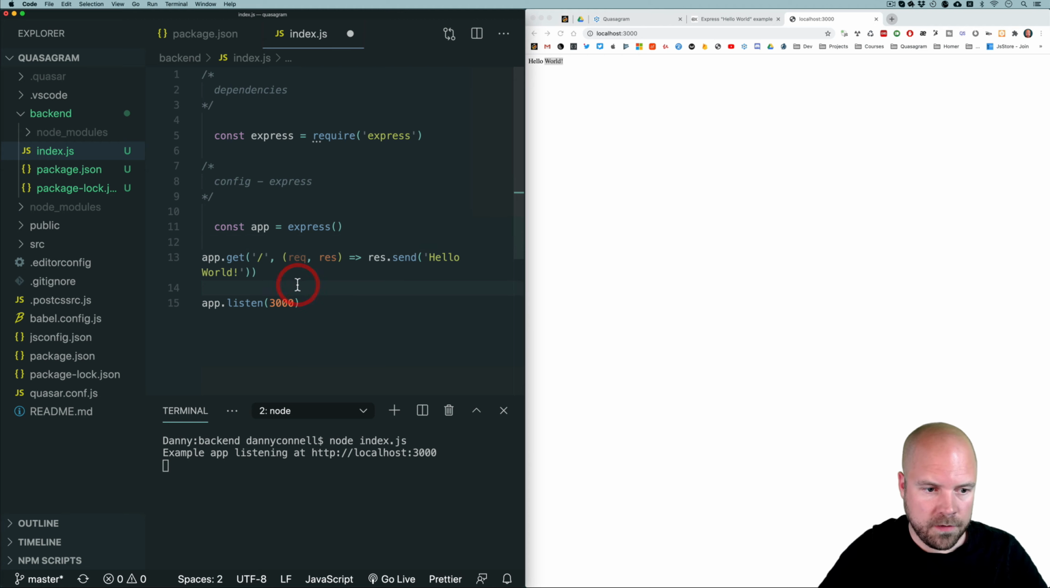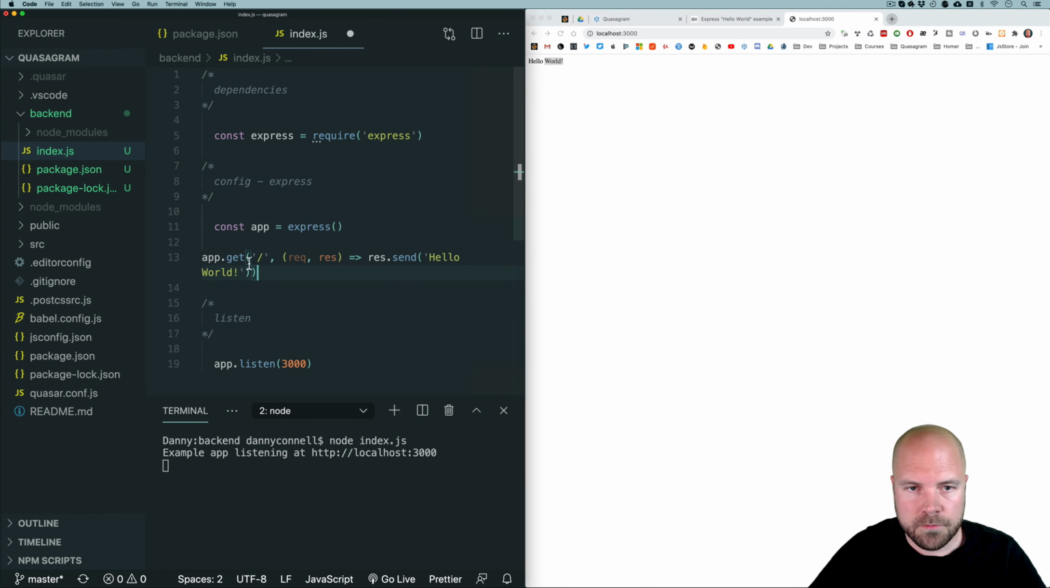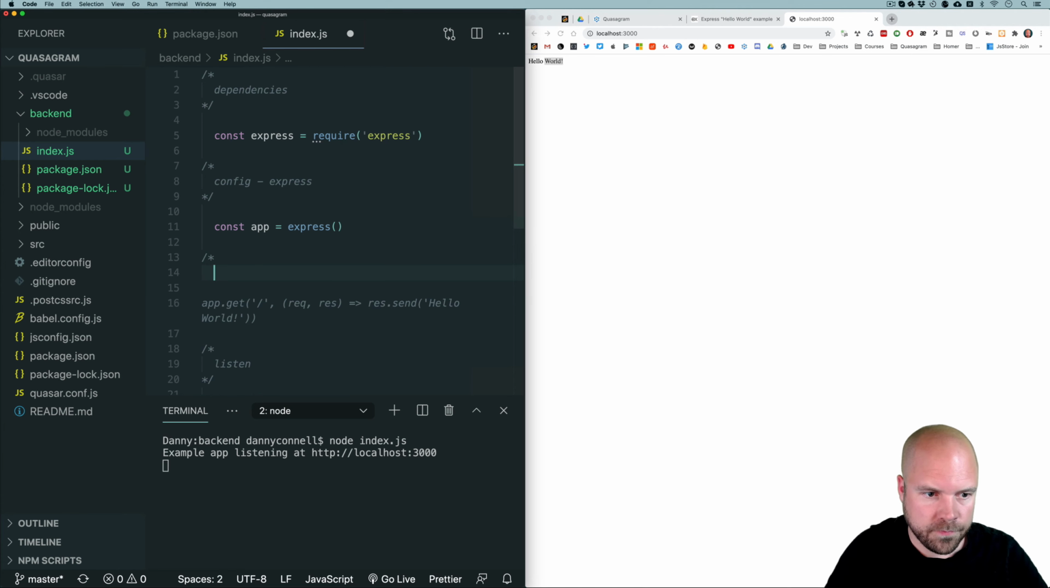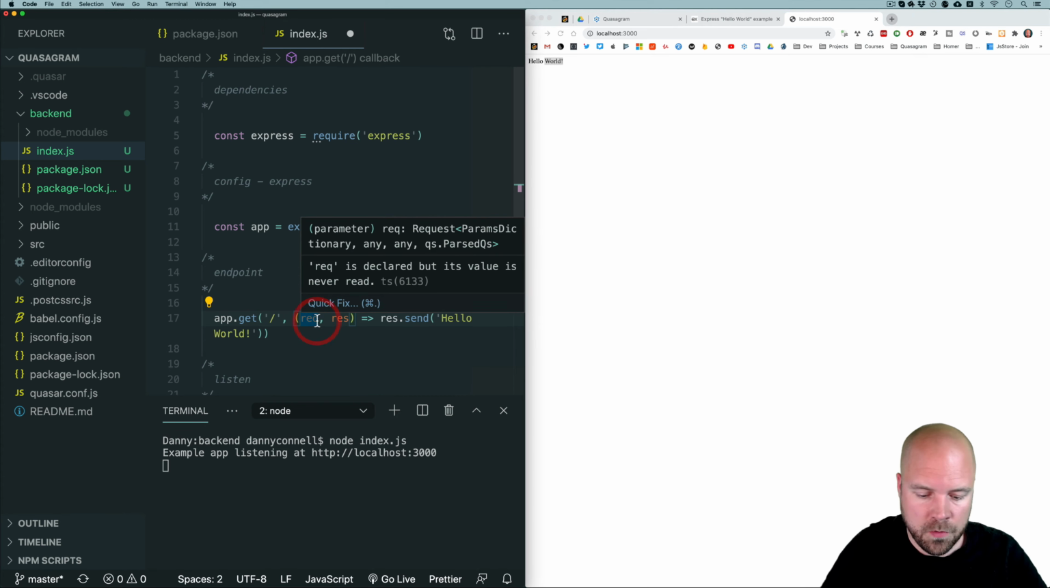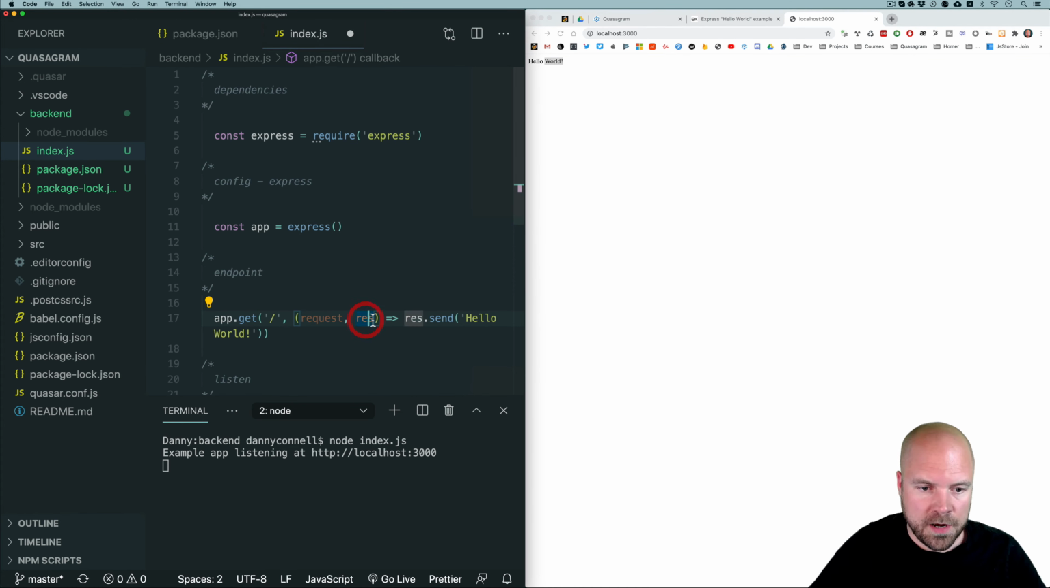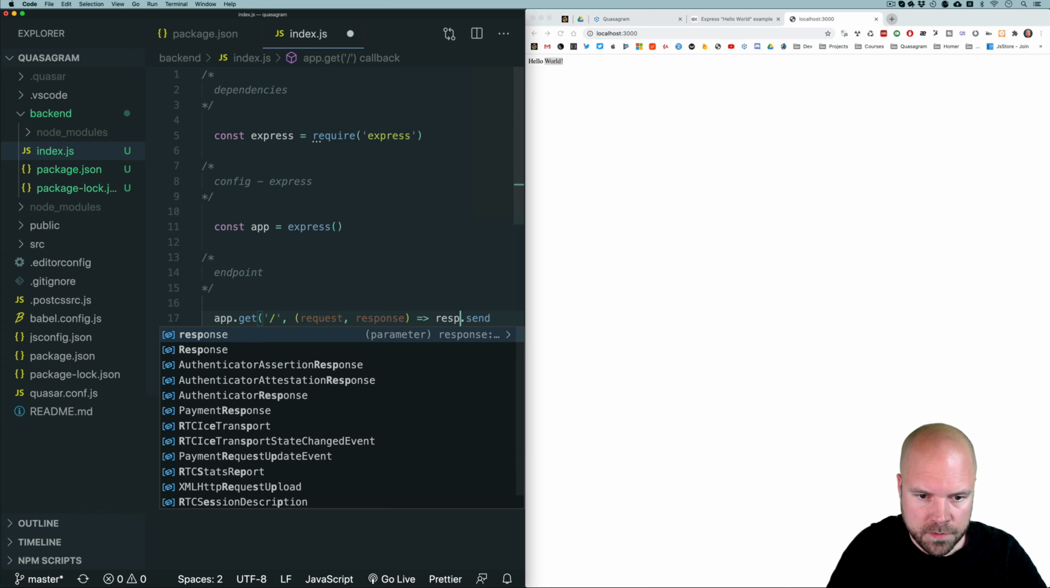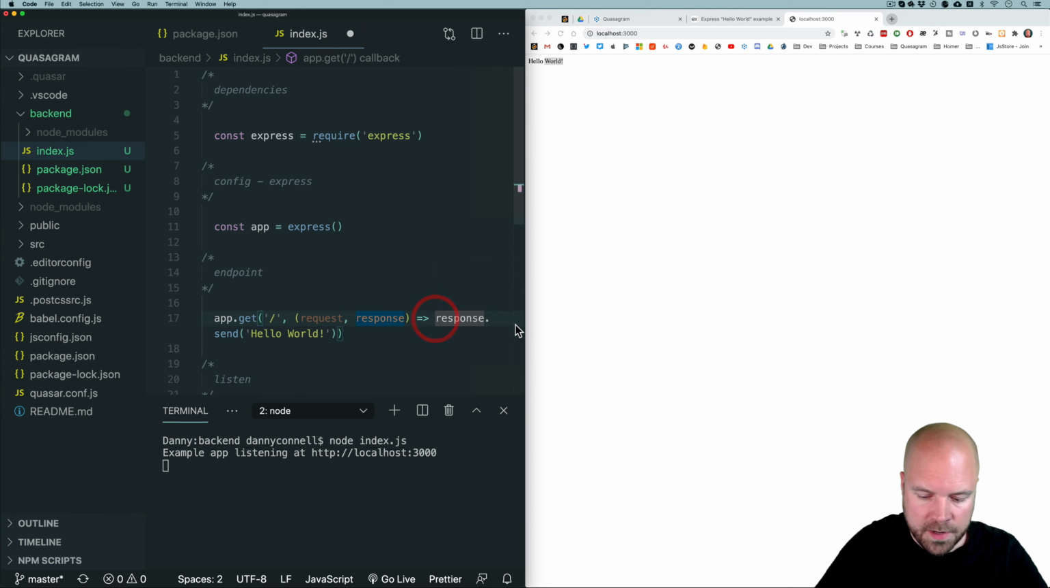And I'm just going to add another comment above this listen line, which just says listen. And I'm just going to add another comment above this endpoint and indent that. And personally, I prefer full names for things. So I'm going to change this req to request and change this res to response. And we'll also need to change that here as well. And then I'm going to add some curly braces here to make it a bit clearer what's going on, like that.